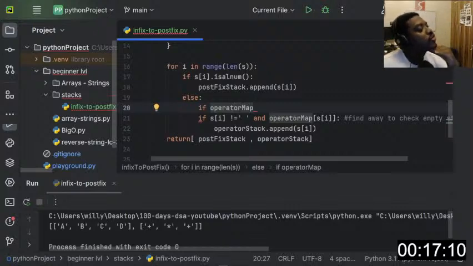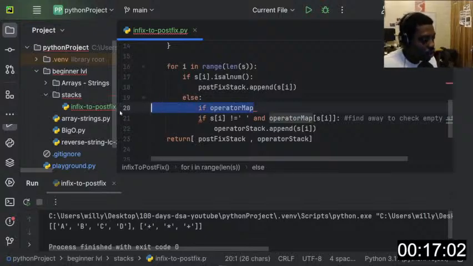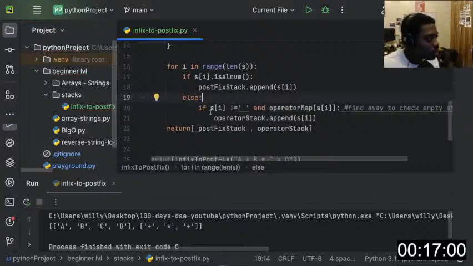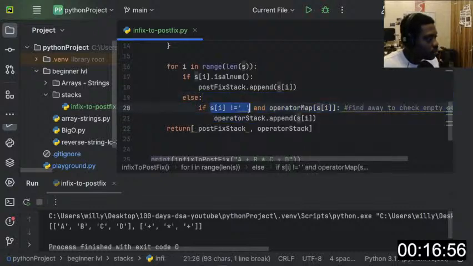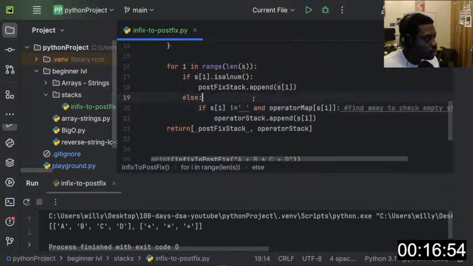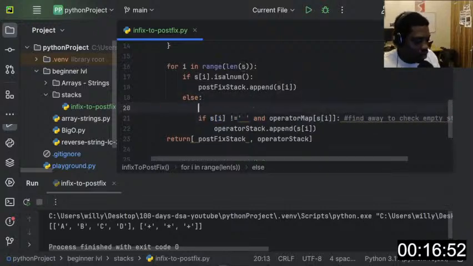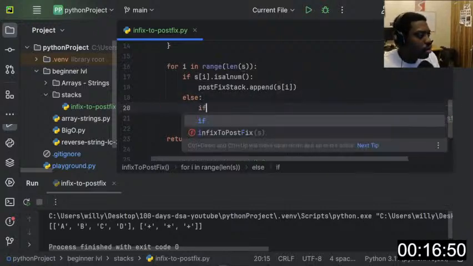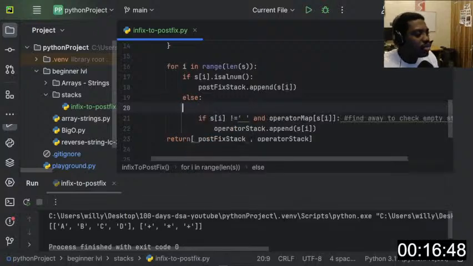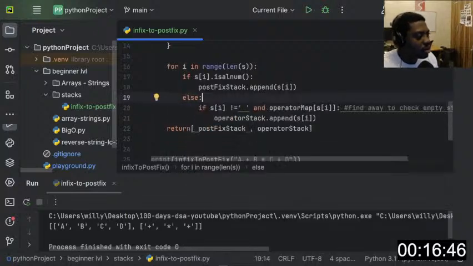I have to check first of all if the stack is empty, if it has any current item in the stack, right? And we can do that here, like this. We'll say if the current string is, yeah, and is an empty space alphanumeric.